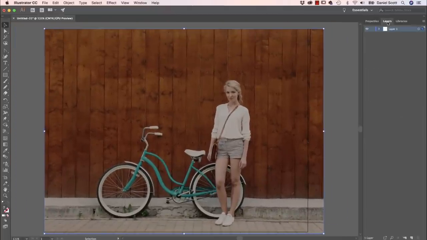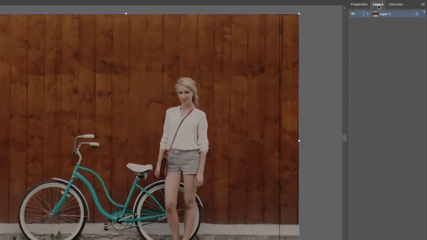So in your layers panel, we're gonna manually do that template part that we did in the previous video. So this one here, I'm gonna double click the word Layer 1, and this is gonna be Background. This is not essential, it's just handy when we're doing this tutorial together.